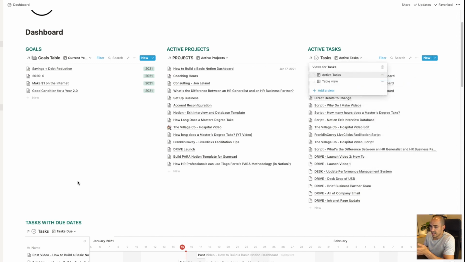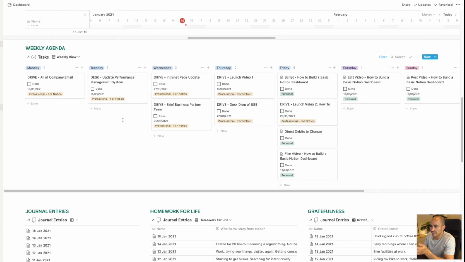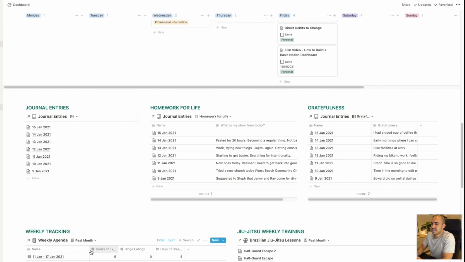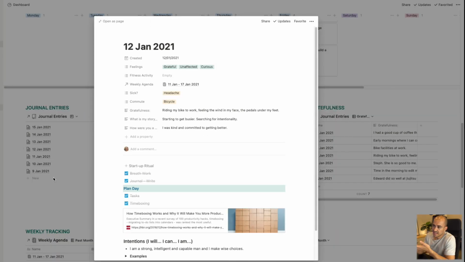And then I have tasks here as well, same database in timeline view, and then also board view. If we come down here to this section, another example of a few different ways to look at the same database. This is pulling from my journal entries database. So every day I will create a journal entry, so I can just open it there, and you'll see I record my feelings, I record something that I'm grateful for.